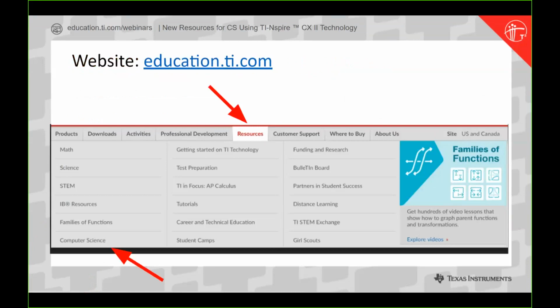Okay, when you get to the education.ti.com website, it's kind of like these things, you feel like they're buried, but they're really not. So if you'll notice that you can click on that resources tab, and then when you do so, down at the bottom left, there is a computer science tab that you will go to.